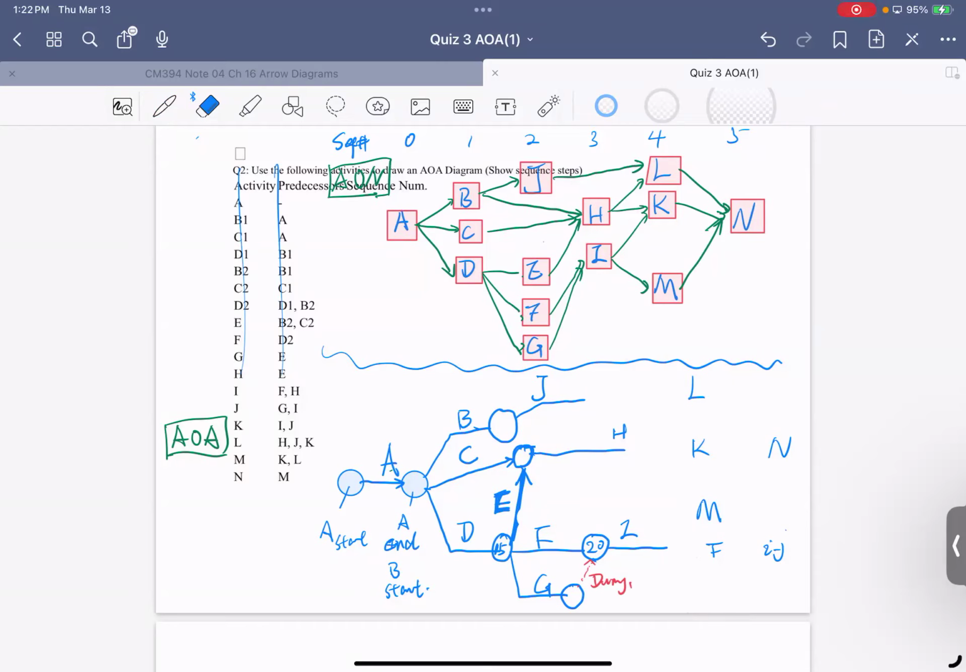A dummy means only the logical relation. There is no true activity here. If you have two of the same letter, or two activities that share the same starting and ending nodes, then you need to have a dummy to make them different. Otherwise, the two are the same thing. You cannot have the two in the same place, okay? So we need to have a dummy here.